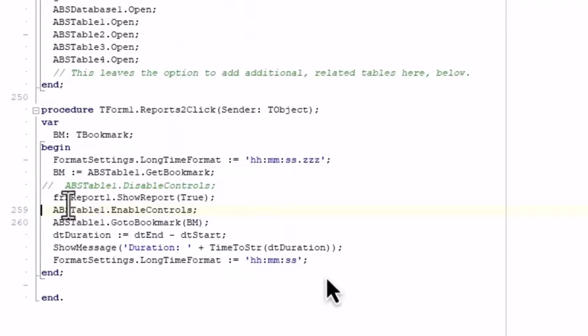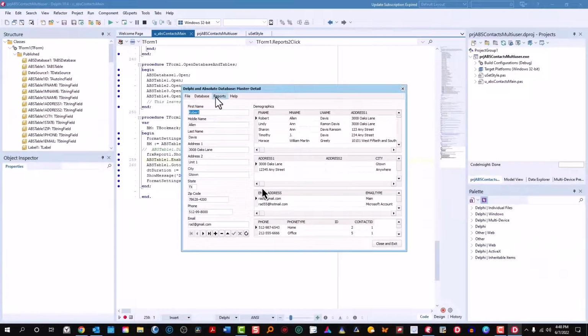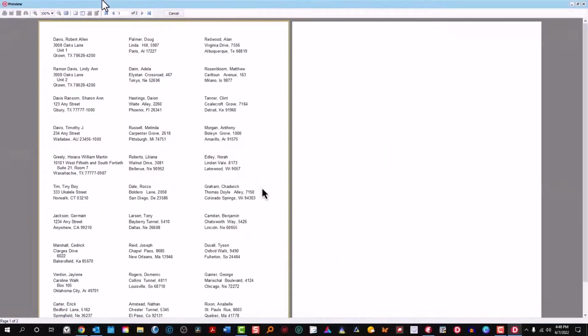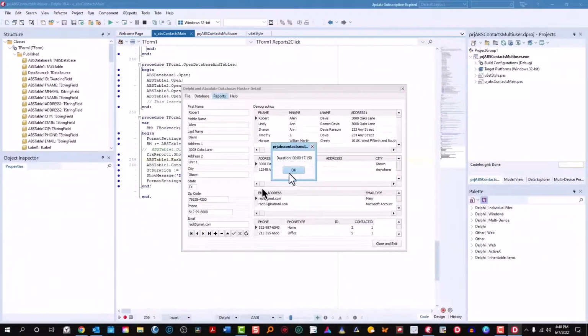So you saw that. Let's do that one more time. You see up here how long it's taken. This is without any controls turned off. And there we go, it's done. But again, that's 17 seconds long to just build the report. Okay, let's do this now.